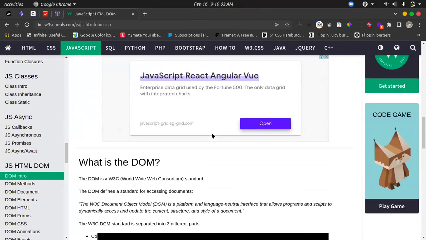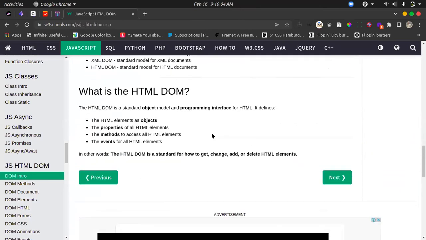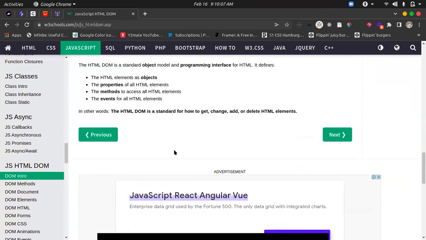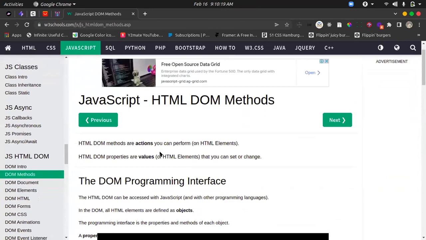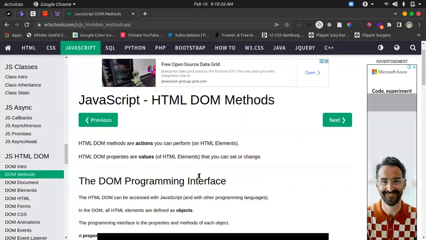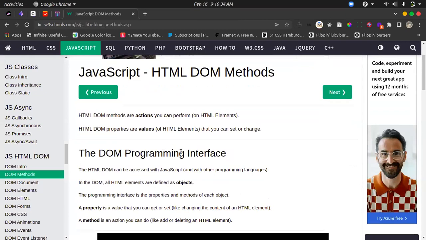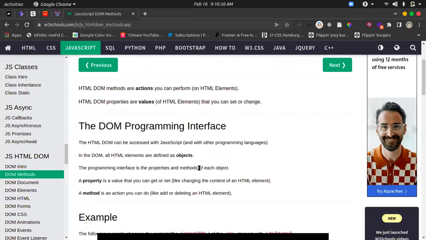So why is this important? It is important because for you to be able to target certain things, you have to know the structure that you're following. That's why I'm mentioning what the DOM is. In the DOM, we have methods, and generally methods are just actions that you can perform. As I said yesterday, a method is generally a function that you are carrying out on a specific item. That's what a method is. And properties are just the values of something that you can set or change.